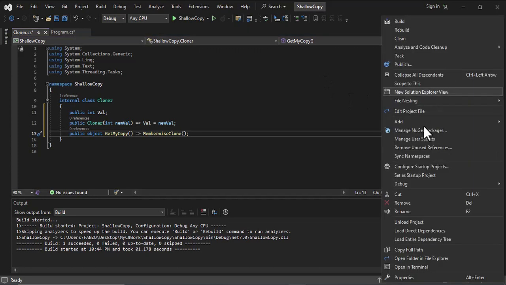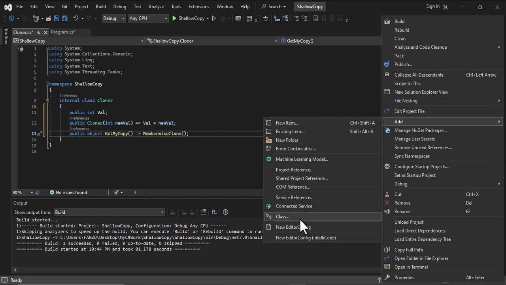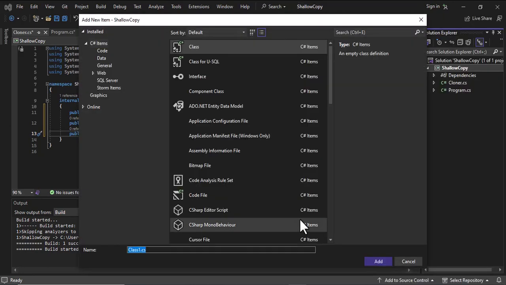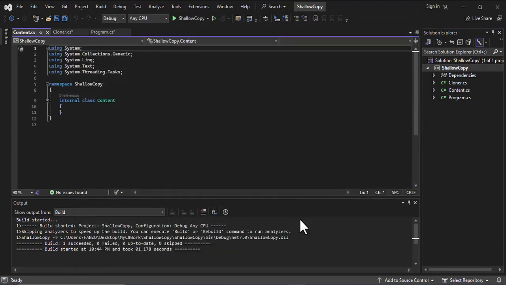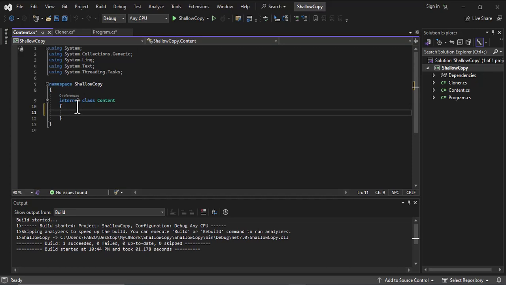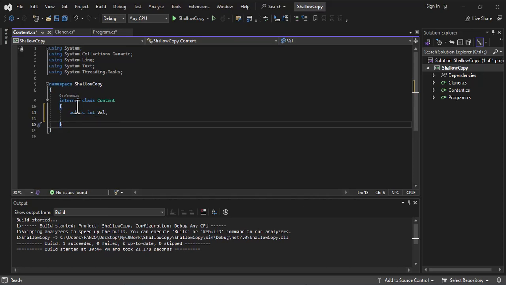So let us go and have another class, which we will call Content. This Content class will have a field that will be public, of type int, and it will be called Value as well. That's all we have inside there.